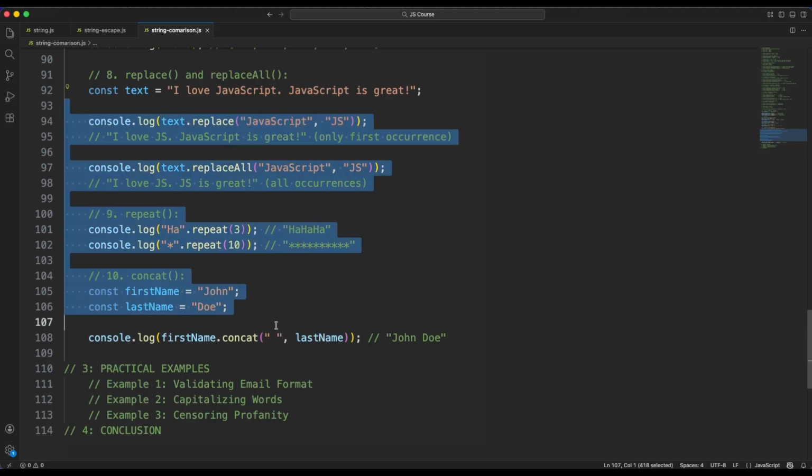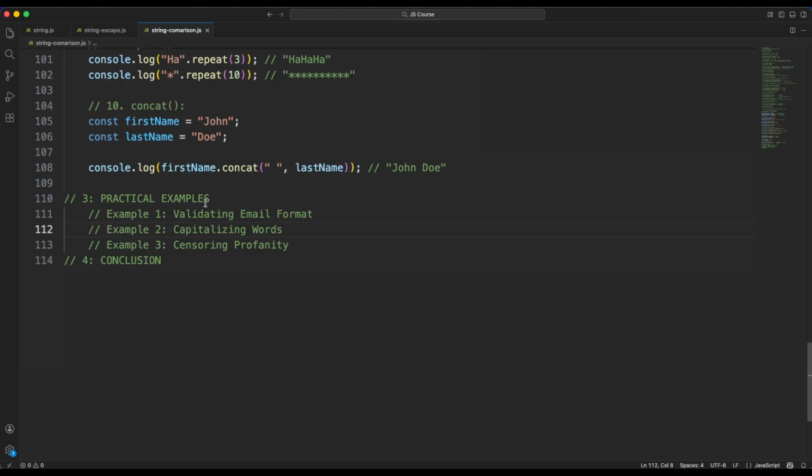Don't skip this part. Okay, now our final step is the practical examples, and I have included three. One is validating the email format, another is capitalizing words, and another is censoring profanity.